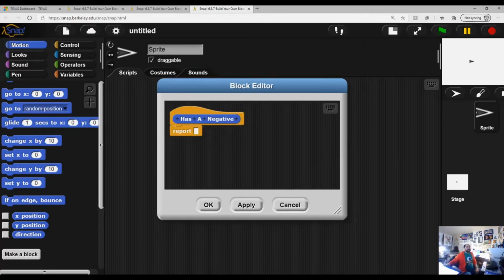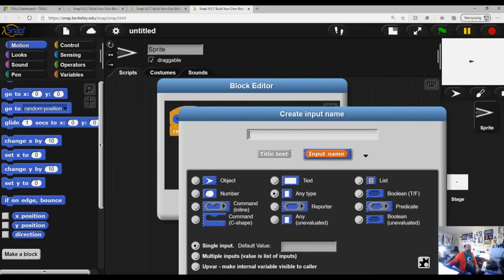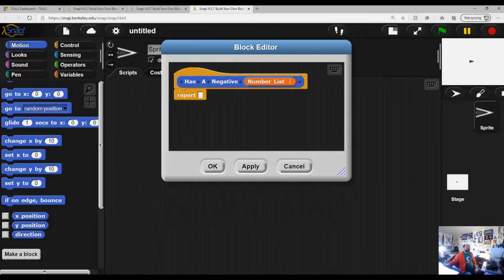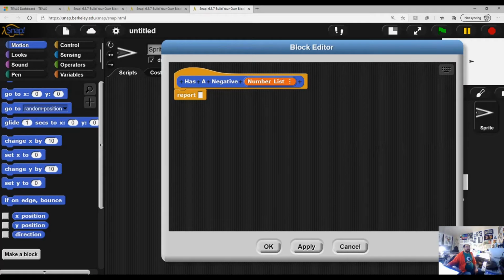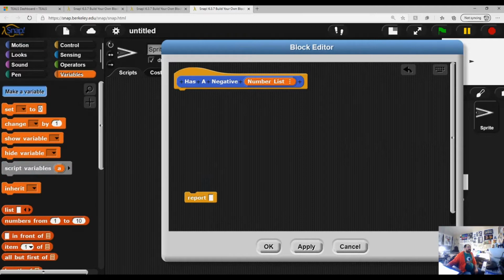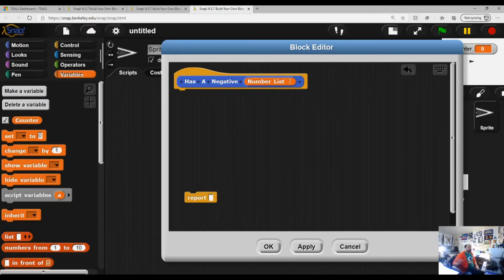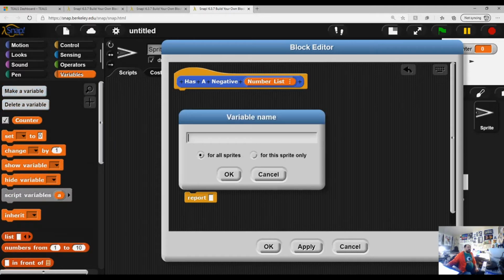Okay, and it's a reporter block. We're going to add an argument. Come over here. Make sure we're doing single input list. Let's call it number list. And let's start making stuff. So one thing, like in the other blocks that we were making, let's make sure that we have a variable that we can actually use as a counter. Okay, and then let's also make our other variable that is basically going to be the index number.